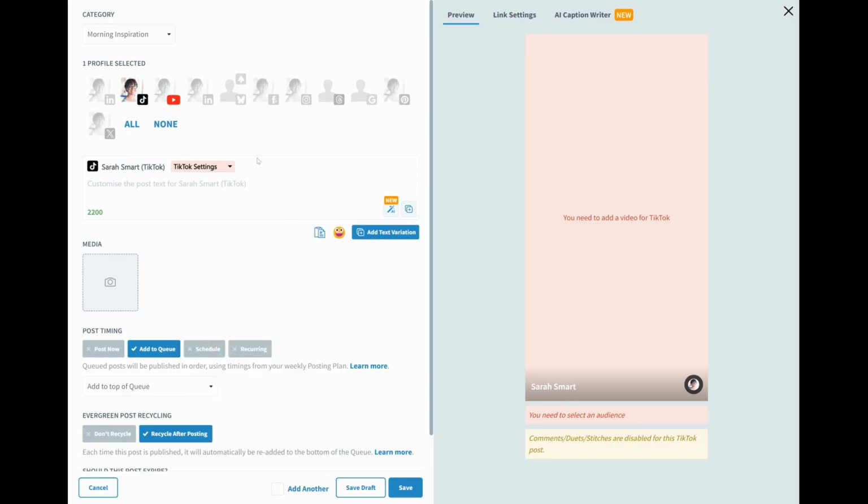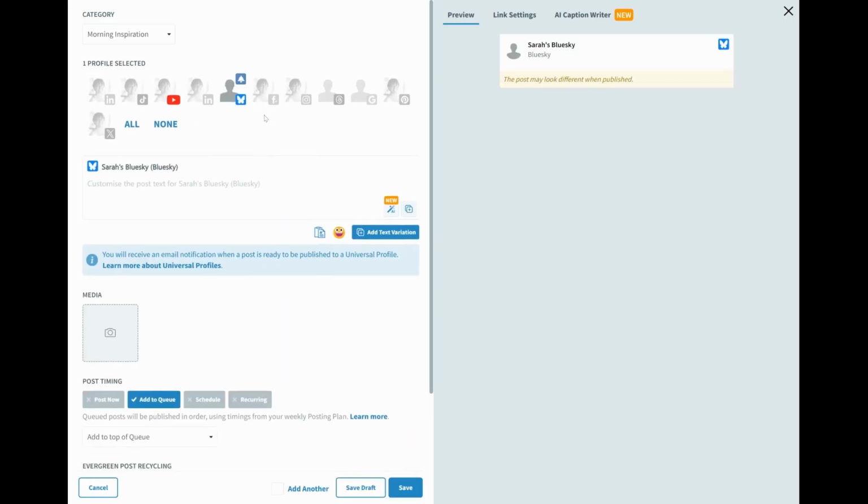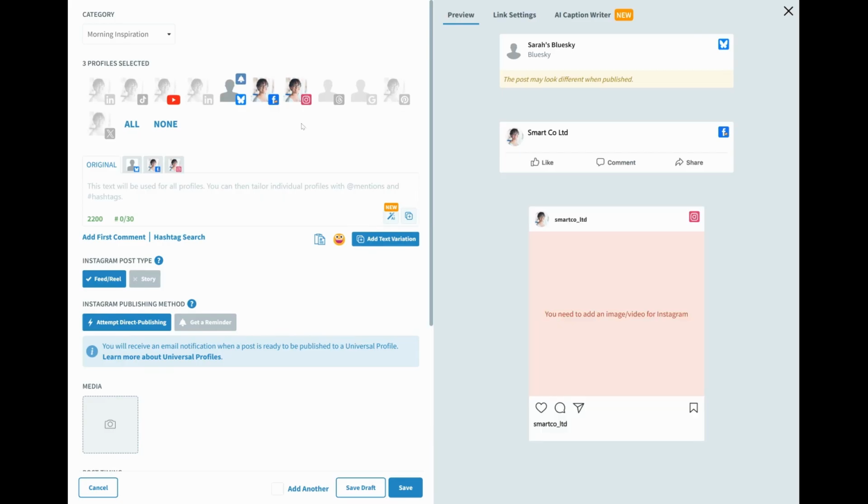For this example, let's select Instagram, a universal profile, and a Facebook page. Universal profiles are customizable placeholders for any platform that SmarterQueue doesn't publish to directly. Instead, you'll receive a notification when it's time to manually publish your post.